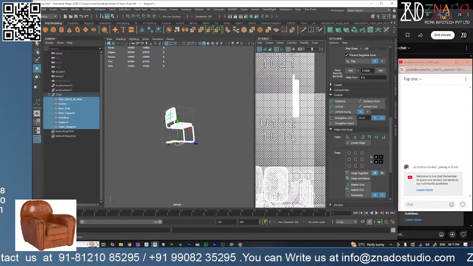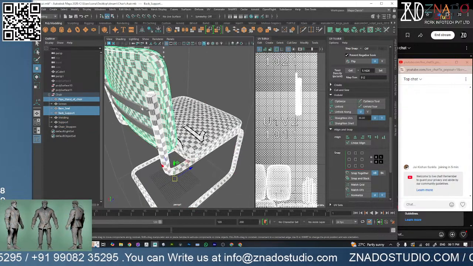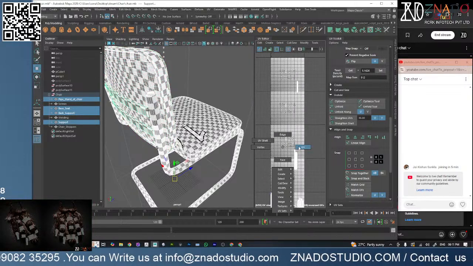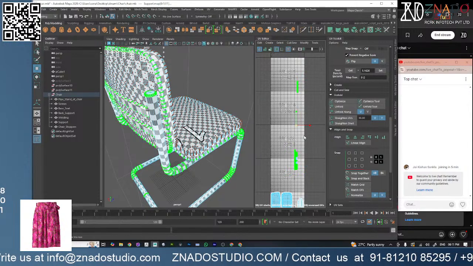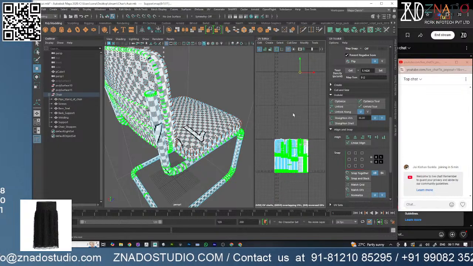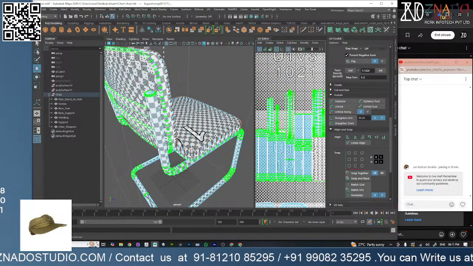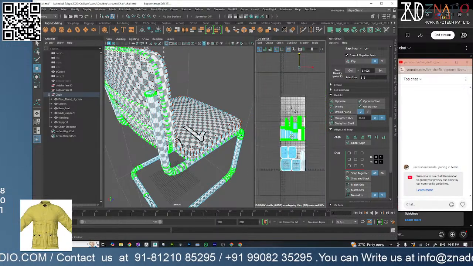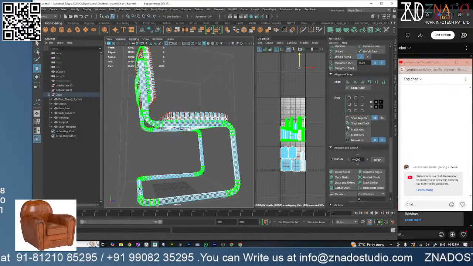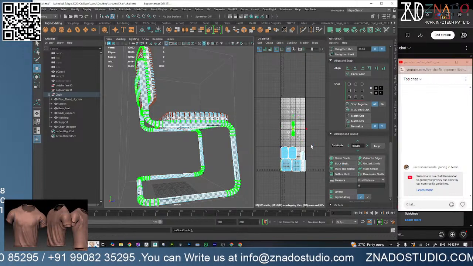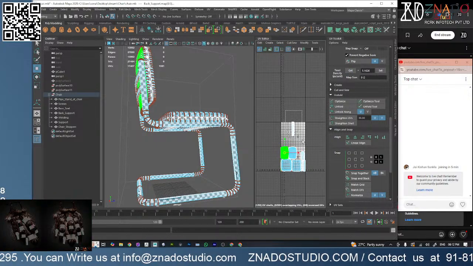Select everything. Select this, select this, select this, select this. UV, select everything. Layout. So all the metal things are there, yes. So stack shells, select, get, select and set.